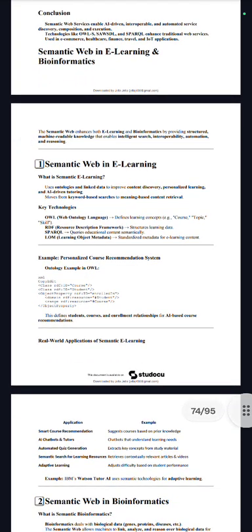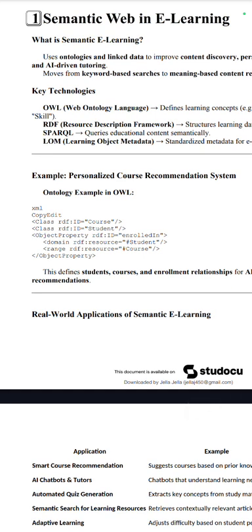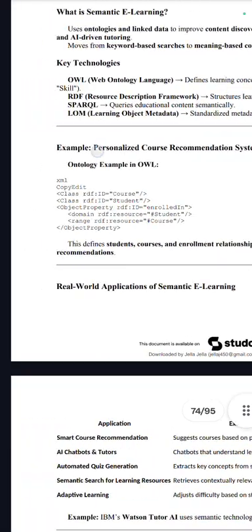As an example, you can see personalized course recommendation, or the logical example of OWL. You can see the XML code: class RDF ID course, class RDF ID student, object property RDF enrollment, domain RDF resource student, range RDF resource course. In the end, we close the bracket of the object property. It defines the student, course, and enrollment relationship for AI-based course recommendation.